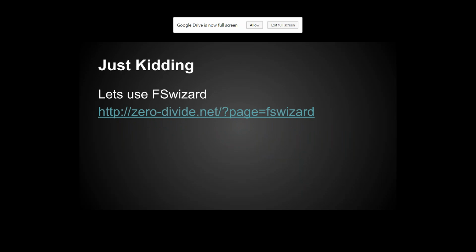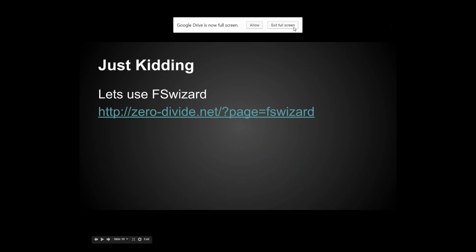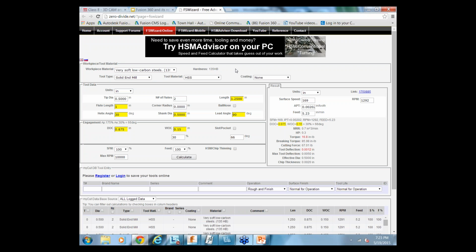Psych, we're just going to use FS Wizard. FS Wizard, very nice program. Free version, not as nice as their pay version. There's also G Wizard, very nice as well, but much more difficult to get a license for. Feeds and speeds wizard. This software package, there's also feed and speed wizards that are on the Tormach.